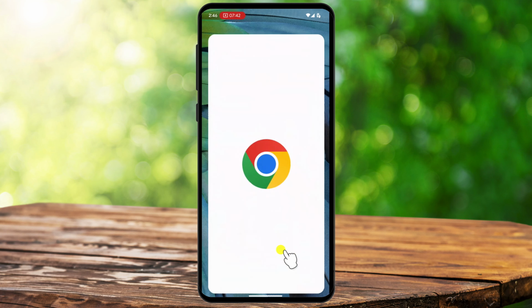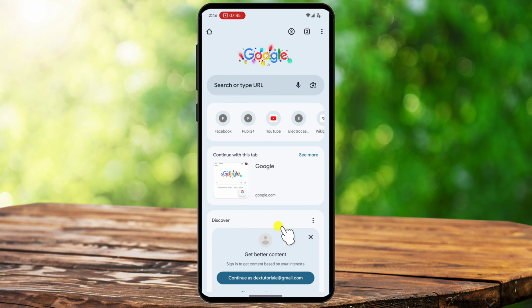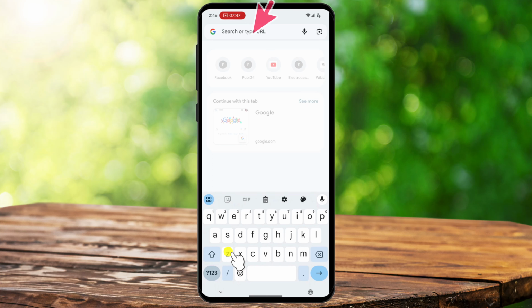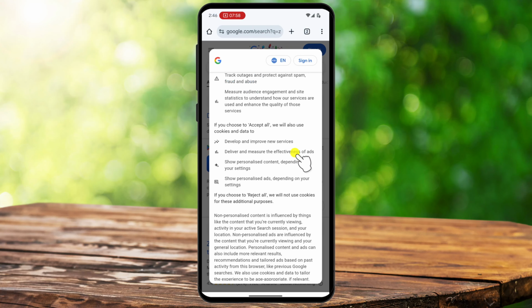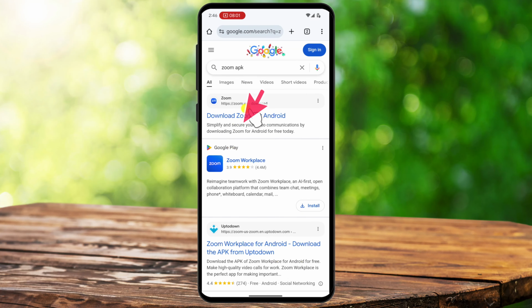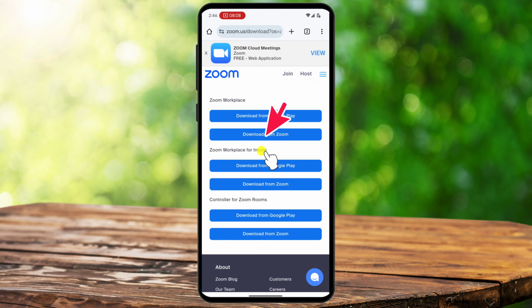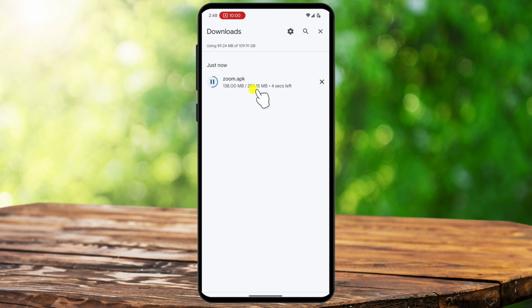Open the Chrome app. Search on Google, Zoom followed by the word APK. You see, I found in the first result the official site for the Zoom app. Tap on that site. I want to install the app from the Zoom site, so I will tap now Download from Zoom. The download has started. You can tap on Details to see the exact progress. After the download is complete, tap on the file you just downloaded.